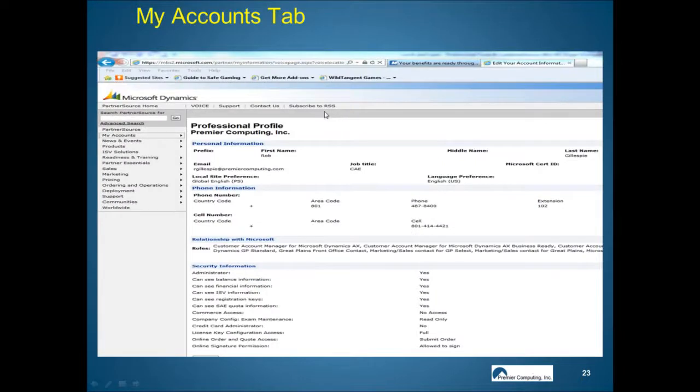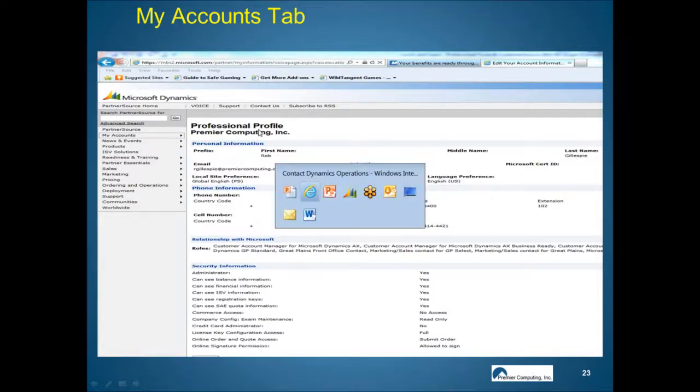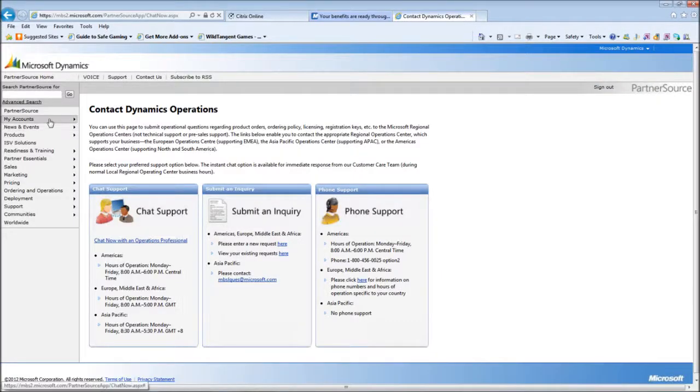You can go into the GP system and set up your own personal profile. And how that happens is if you go along here and you go to My Accounts and you set My Profile.